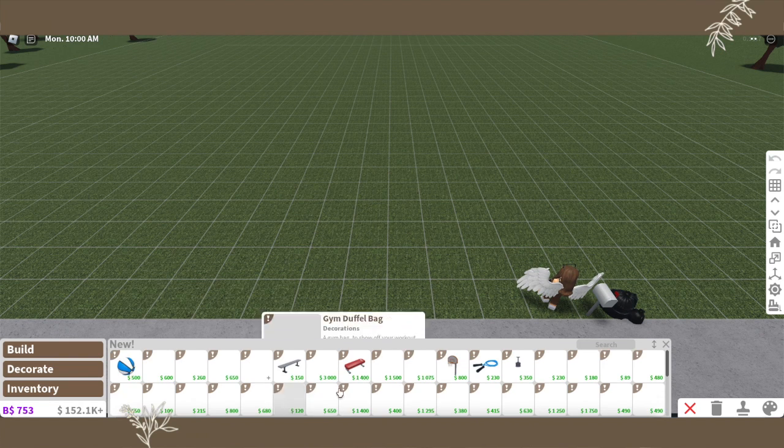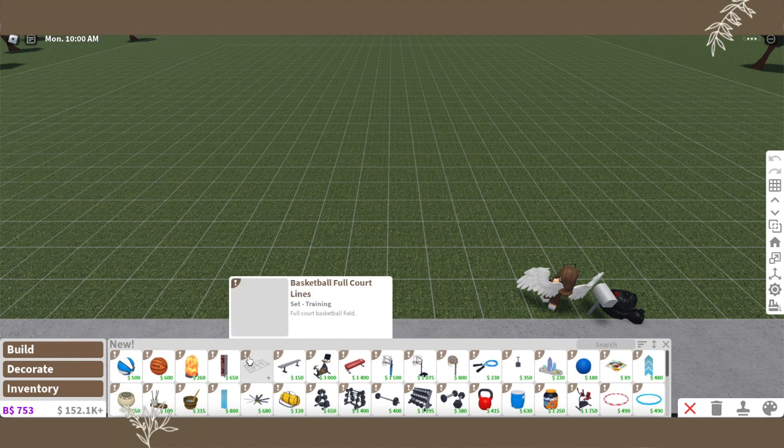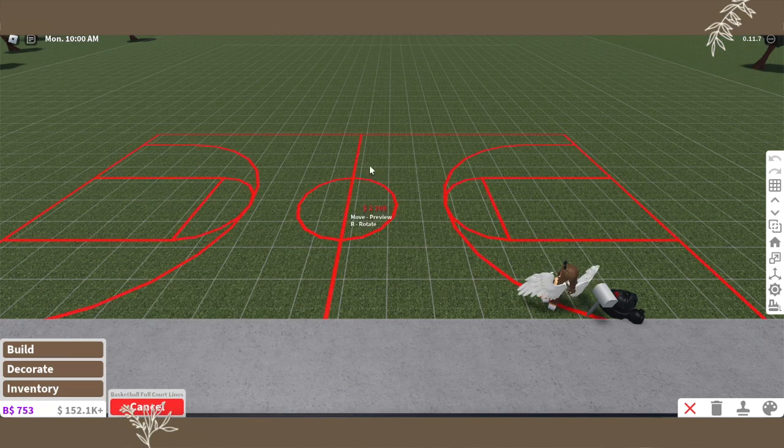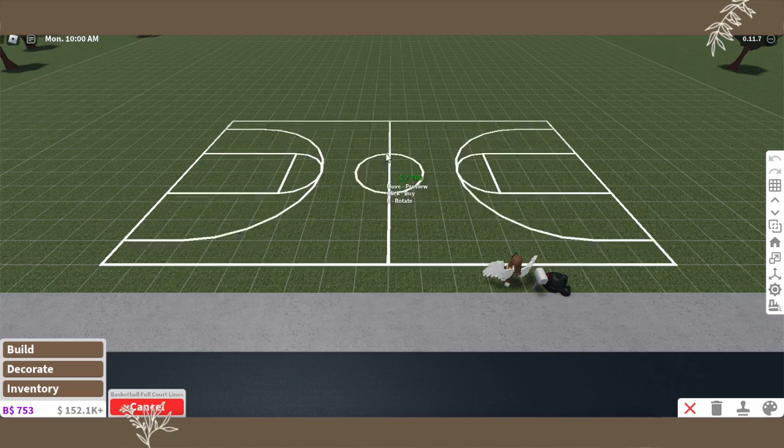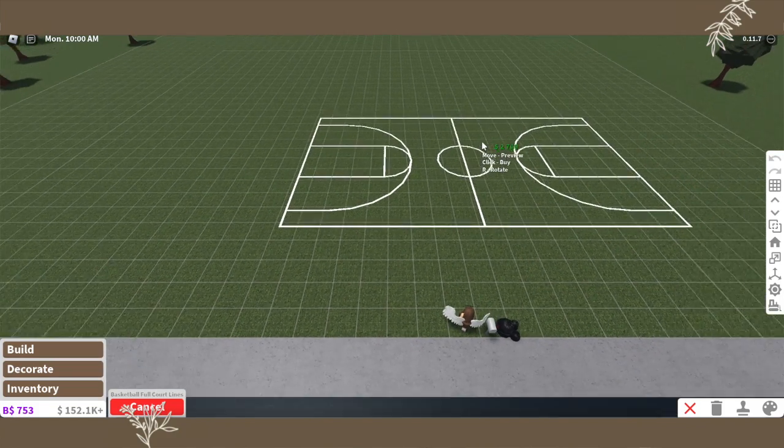But for now, let's get our basketball court, which is huge. Like, look at this thing, it's huge. I feel like it's a little too big in my opinion, but we have it and that's what we got to work with. So here we go.